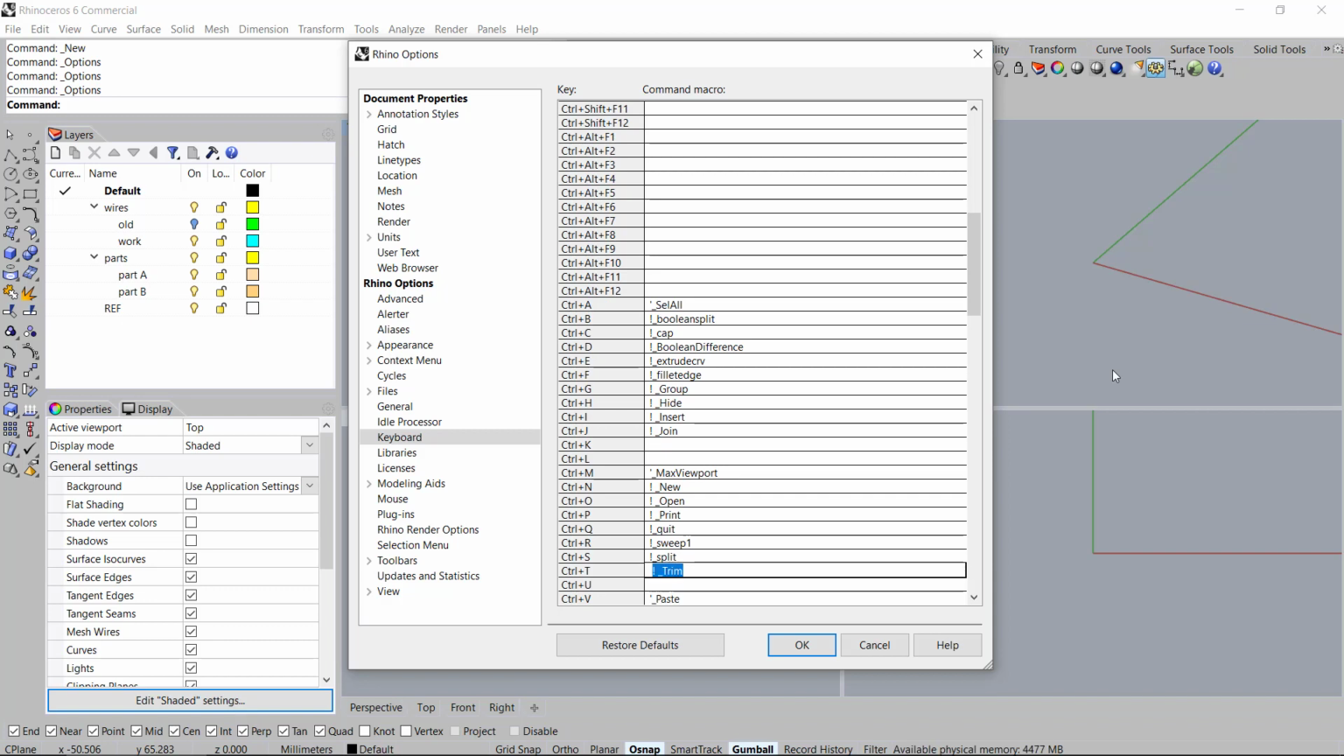Let's see, trim is good. U is fine. Control X, I'm going to change the cut and change it to delete with an exclamation. Okay, so make sure it assures you that it quits the current command and deletes whatever you have highlighted. Redo is fine. Definitely need the undo.